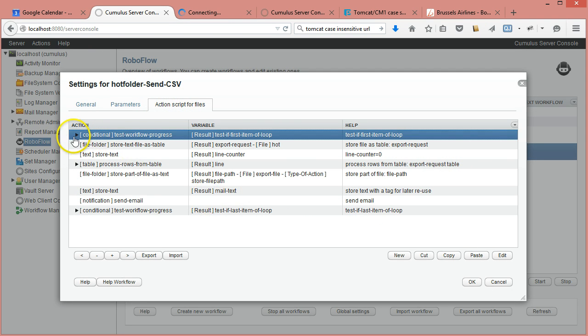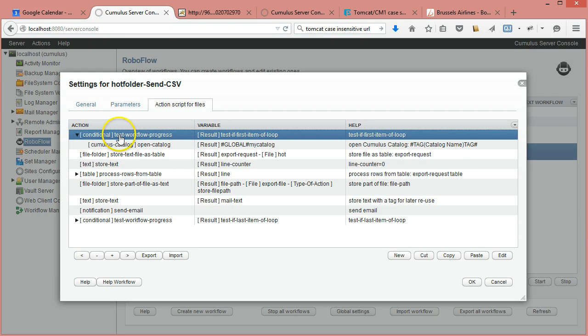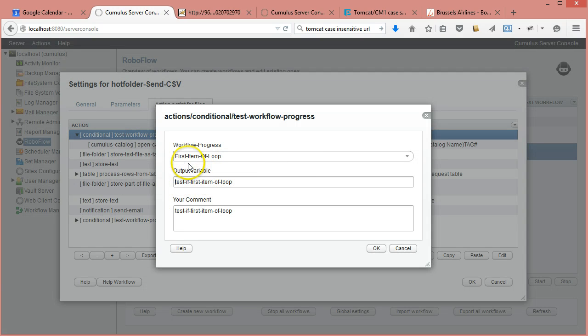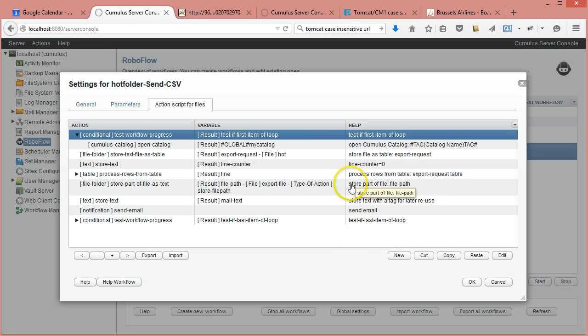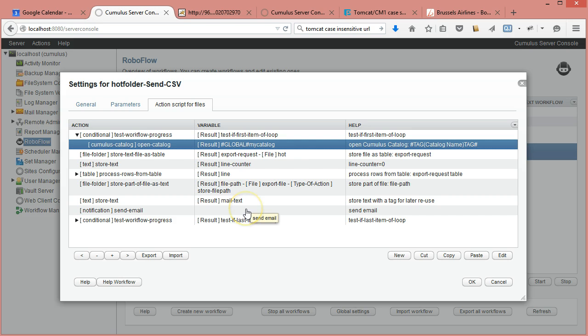The first thing we are going to do is open the catalog. We could just do an open catalog instruction here, but if there's 50 requests coming in, that would mean that he would open and close the catalog for every request, because this script, action script for files, is executed for every file dropped in the hot folder. I don't want to do that, so I do a little trick. I do a test progress, workflow progress instruction, on which I test if this is the first item, the first file of the loop, and in that case I open the catalog.